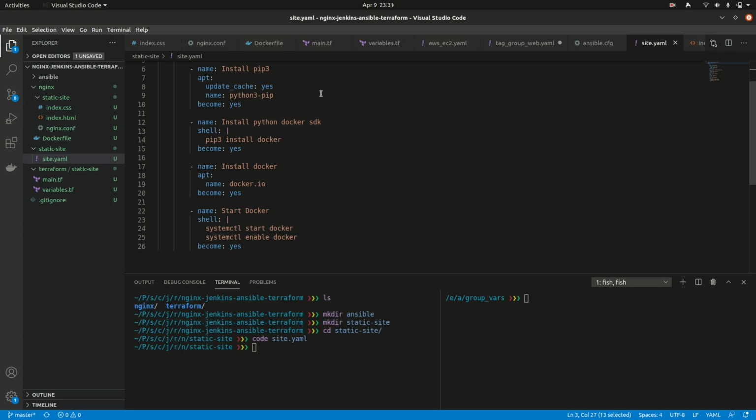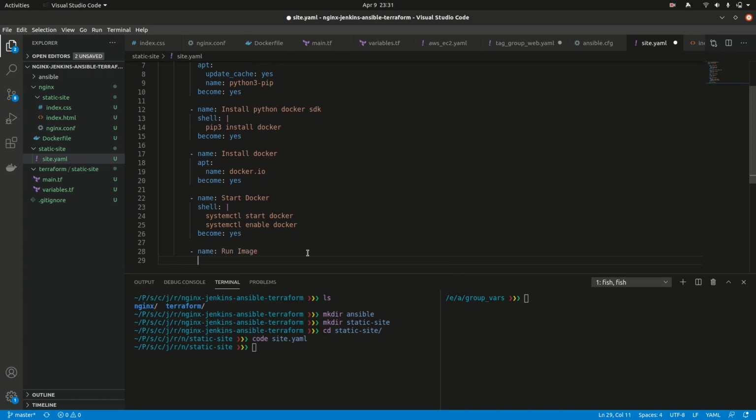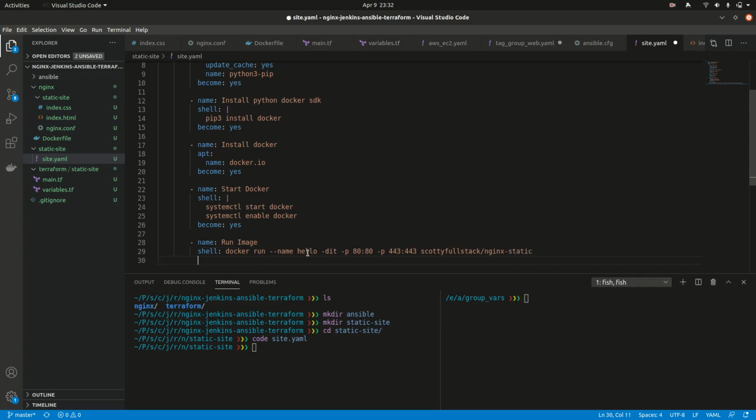And then the final step that I want to type out for you, because this is slightly new. We kind of did this before on our local, but the name is run image. That's what we want to accomplish here. Watch your spacing because this is really painful. Shell. And the shell command is just what we did before. Docker run, and I'm going to name it hello. That's kind of new. In the background, and I want to bind ports 80 to 80, and then again 443 to 443. And then scotty full stack/nginx-static, or you could do this with your own Docker image. I'm just doing mine because that's what I have.